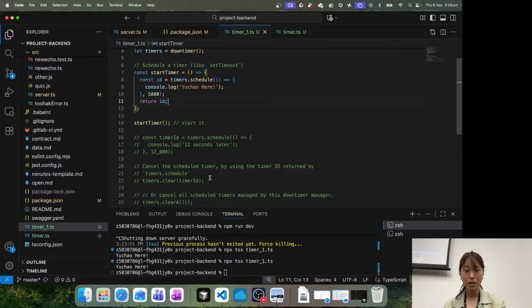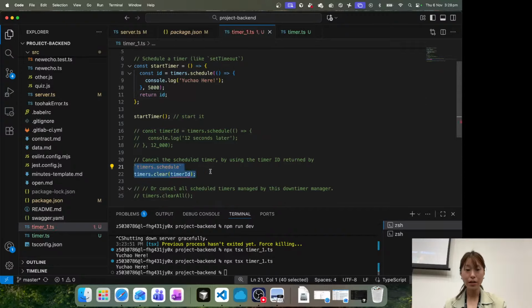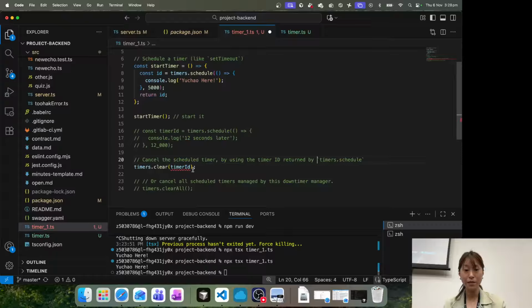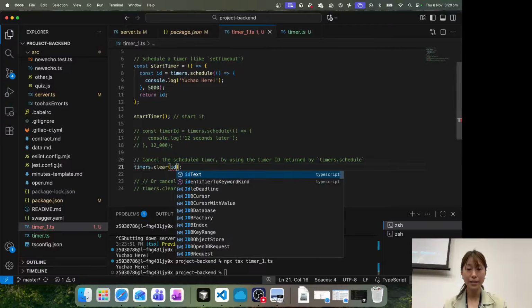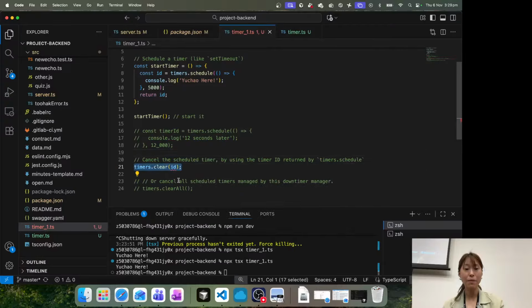So this is how you can clear the timer. We are returning ID, so you can use timer clear ID.